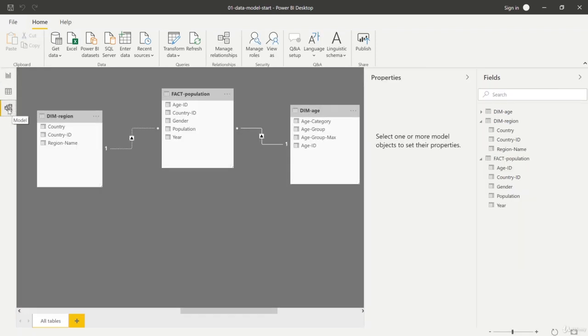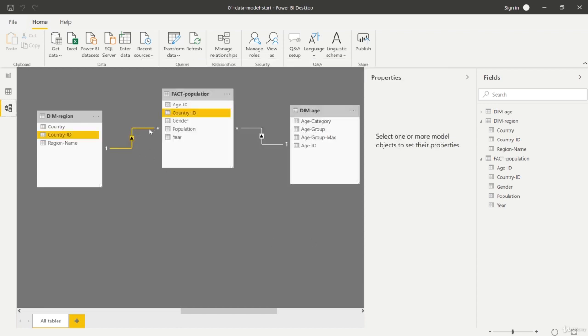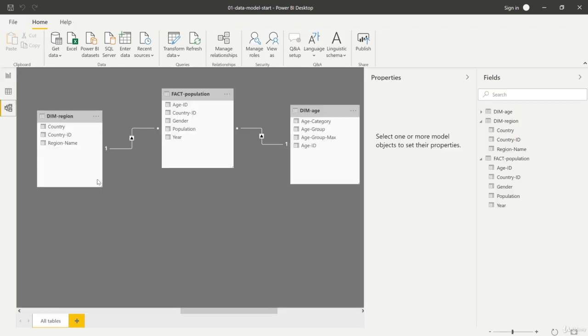If we go back to relationship view, we can quickly undo that by going back to manage relationships and now either going to the edit menu or setting it to active right here, closing the menu, and with that the relationship is working again. If you go back to the report view, you can see the visual is also working again. What's the rationale behind this option now?